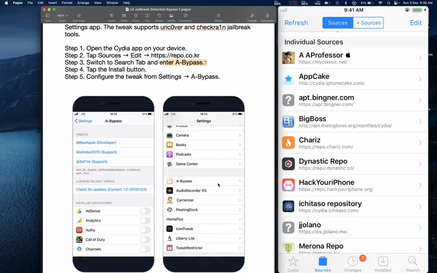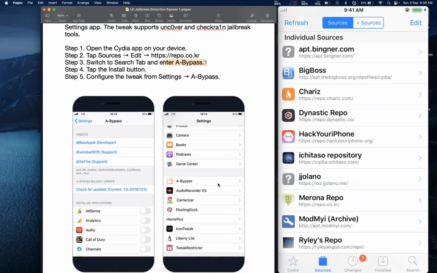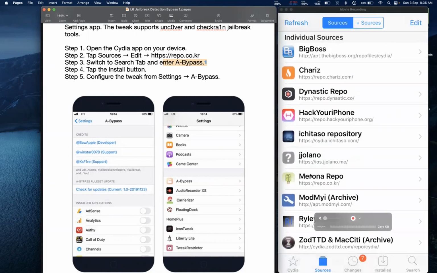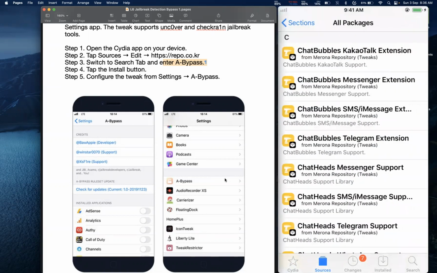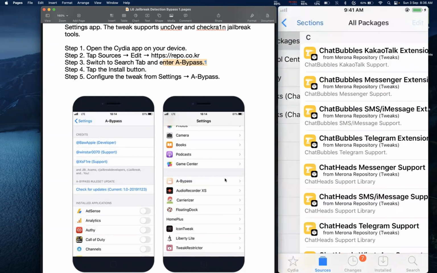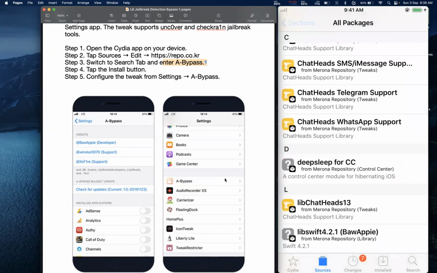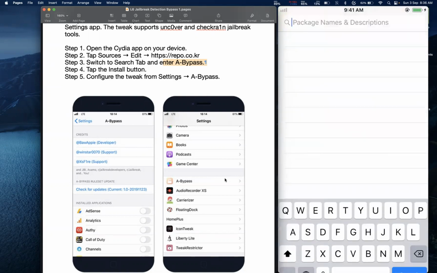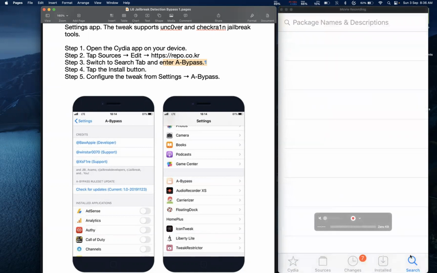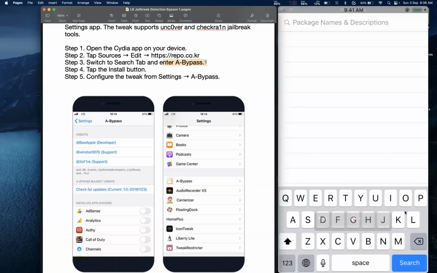And in case if we scroll down, that particular repository will be available. So here you can see that repository has been added. We can directly go to that particular repository, and we can see within the list whether a bypass is there or not, or we can directly search it from here, right? The better option is to search, because many times the repo might be containing a lot of tweaks. So basically searching will be much easier for us.